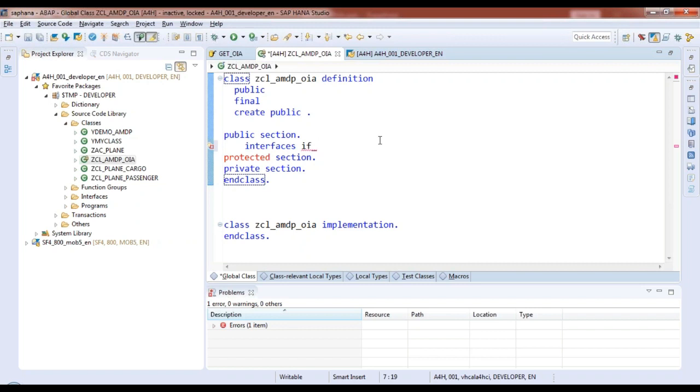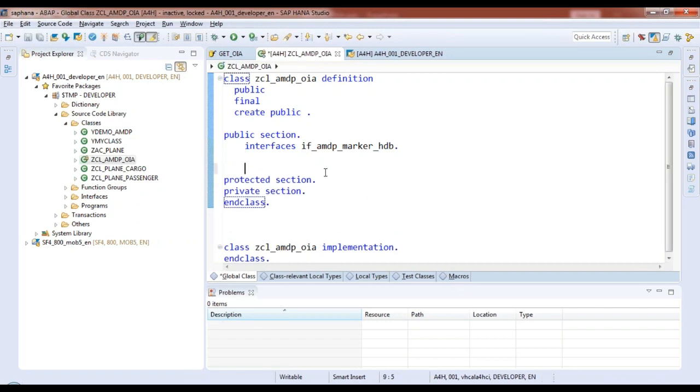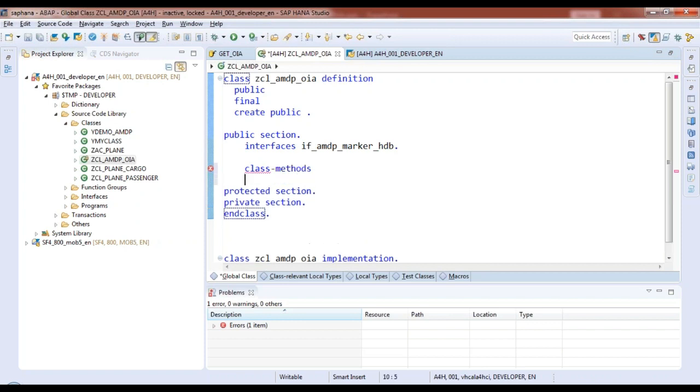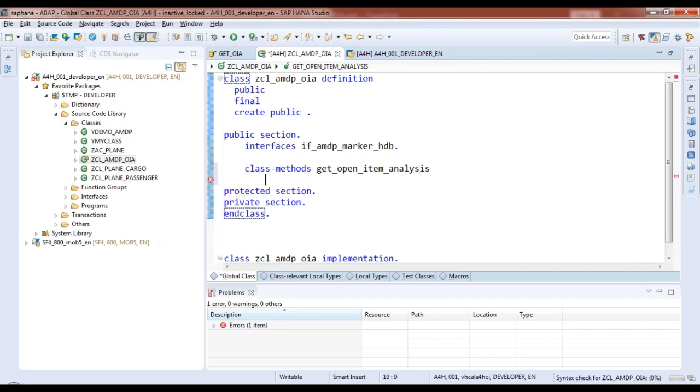So IF_AMDP_MARKER_HDB, that gives a special power to this class. I save this quickly, and then I would define a public method as well. So I just say CLASS-METHODS to create a static method. And then I'm just going to create a method over here, guys. So my method name is, let's say, get_open_item_analysis. That's my method name.